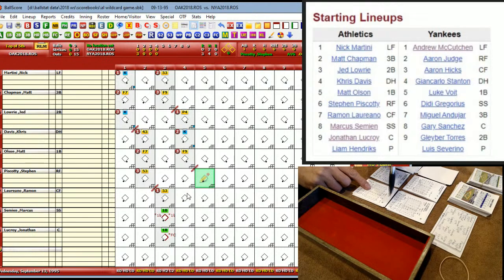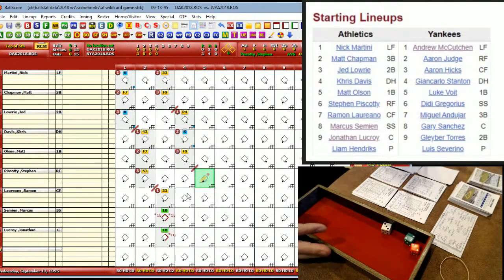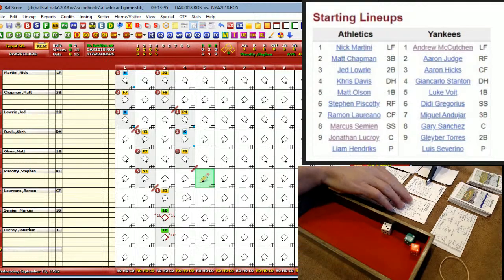Piscotty against Severino. That's a 2-3. 2-3 is a 2. And a 2-2 is a 1. That's a 3 on the 2 column, a strikeout. Piscotty swinging and missing.